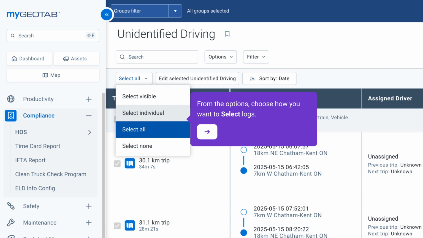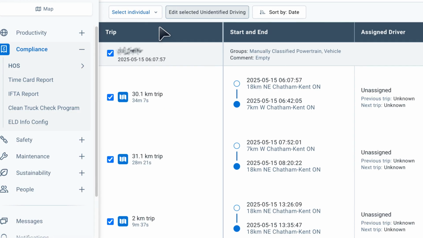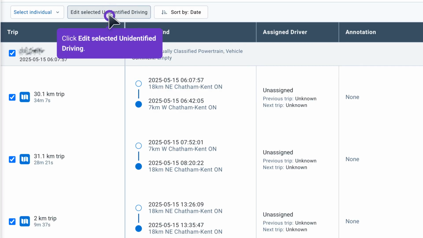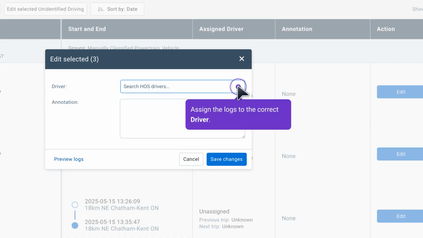From the options, choose how you want to select logs. Selecting the asset will mark all logs for that asset on the specified day. Click Edit selected Unidentified Driving. Assign the logs to the correct driver.